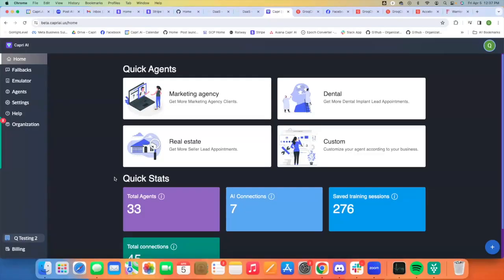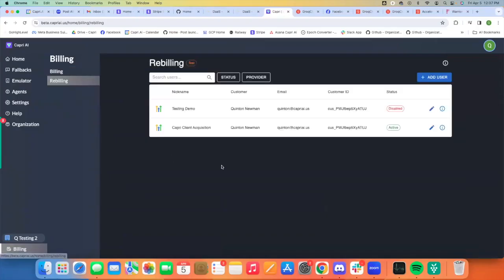So if we come to the main Capri dashboard here, and you go under to your billing tab, now this is only for enterprise customers, so you will need to have an enterprise plan for this to show up for you. But if you do, click on rebilling and you'll be taken to a page where you can now enter your Stripe API key. And once you have that connected, you can add any customer you want to your rebilling set of customers.